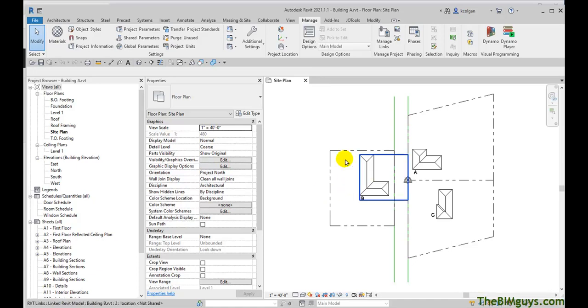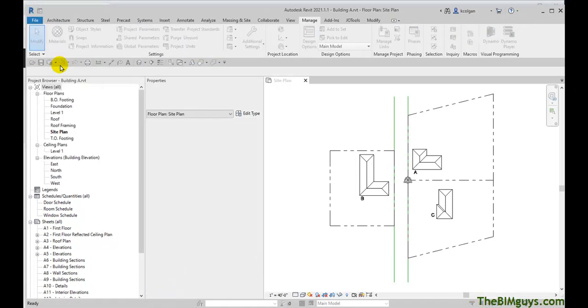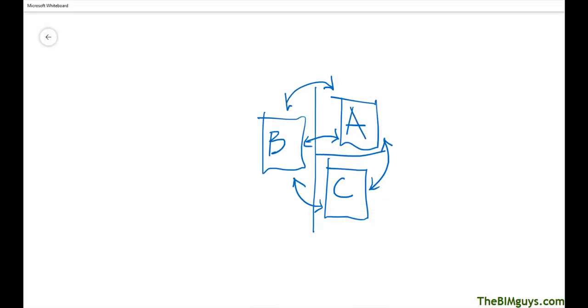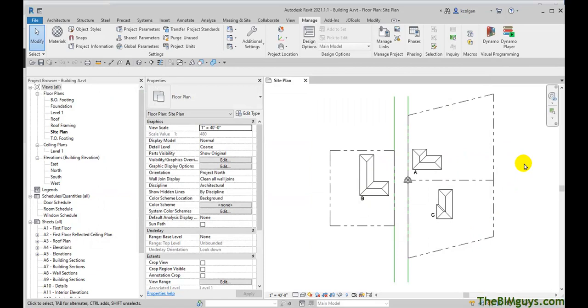And then if I go to File, Open, and I pick B, you'll notice that B is referencing A and C in the site also. So we have this kind of cross-referencing circle going on. If I make a change in C and I save it, any other models that are referencing it will then update, which is a good workflow. So how do I deal with this now if I need to move the building to a new location because the owner requested it? We're going to take a look at some ways to make this happen.